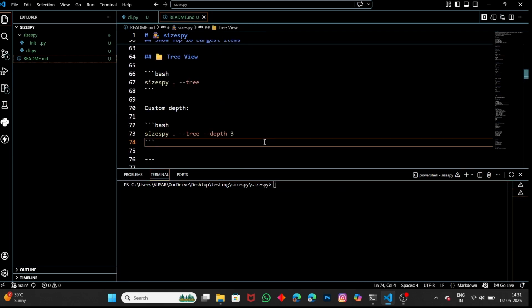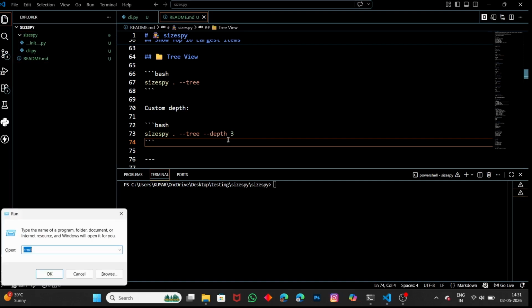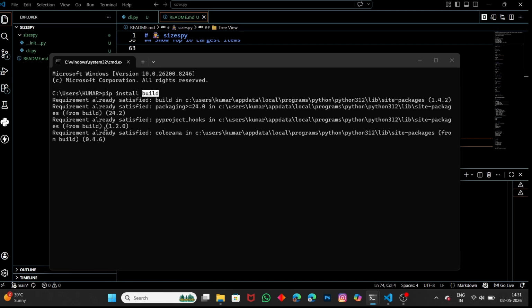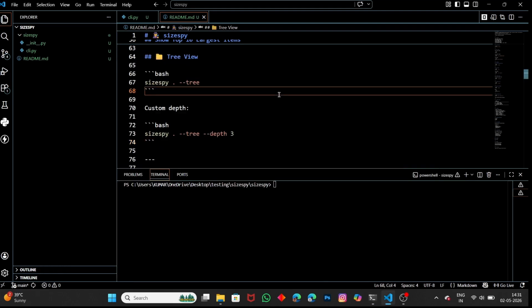Then what we need to do is create the configuration file. Before that, we need to install a Python package so that we can package our Python project into a wheel file. The library name is build: pip install build. Using this build library, we will convert our Python project into a wheel file. Requirement already satisfied. Let me close this terminal now. So let's create the configuration file.